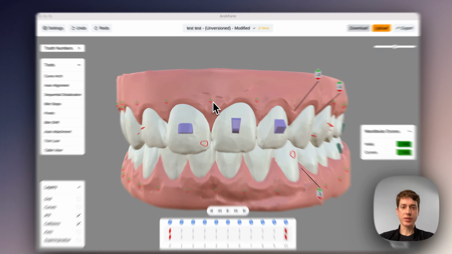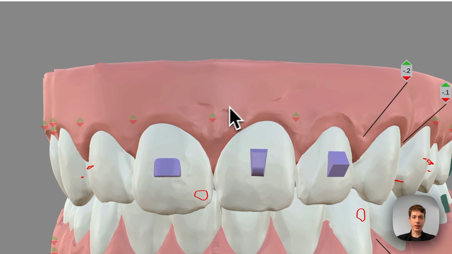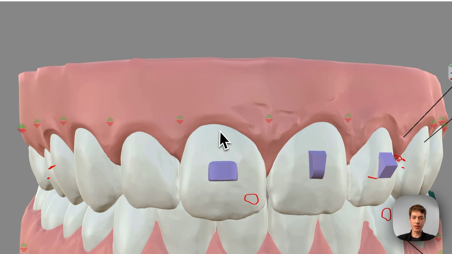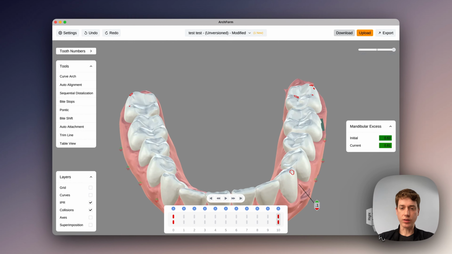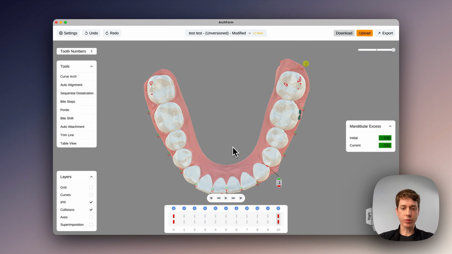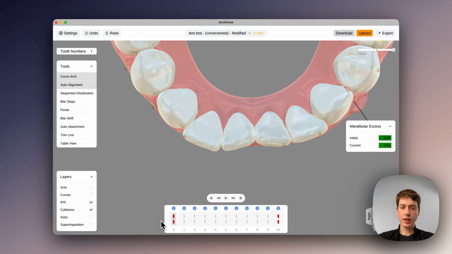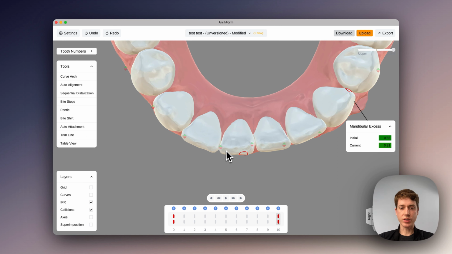So the first thing that you'll see is that we have a new way to add IPR and to add gaps in between teeth. This is especially helpful, for example, here on a lower where you have some crowding around a tooth that is rotated. And so what we may want to do is just to add a gap before we do any movements.